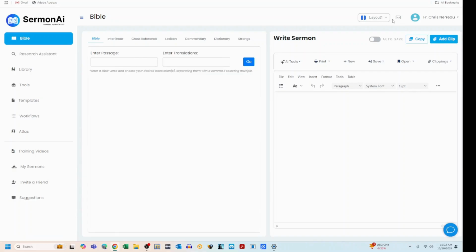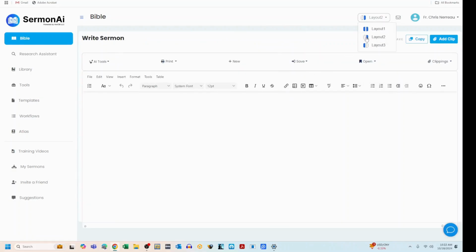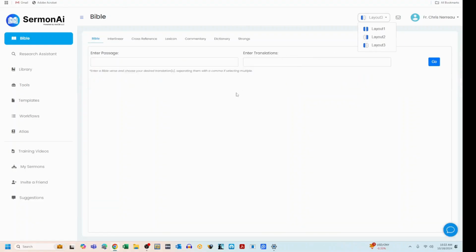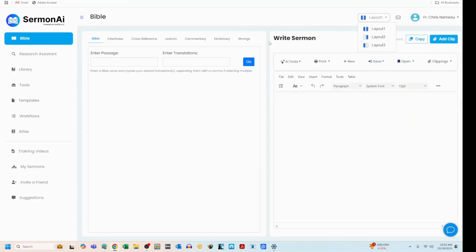And also you have your layouts here, so if you want to focus just on writing your sermon, you can see how the blue here is just this half of the screen, or if you want to focus just on researching, you can do that. If you want to split the screen down the middle and do both, you can do that. So that's what your layout button does. Now I'll begin with the Bible tool on the research assistant side of the screen.